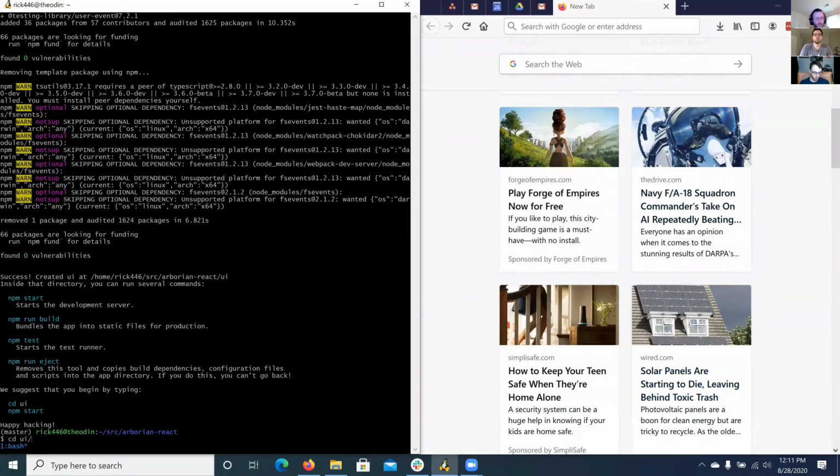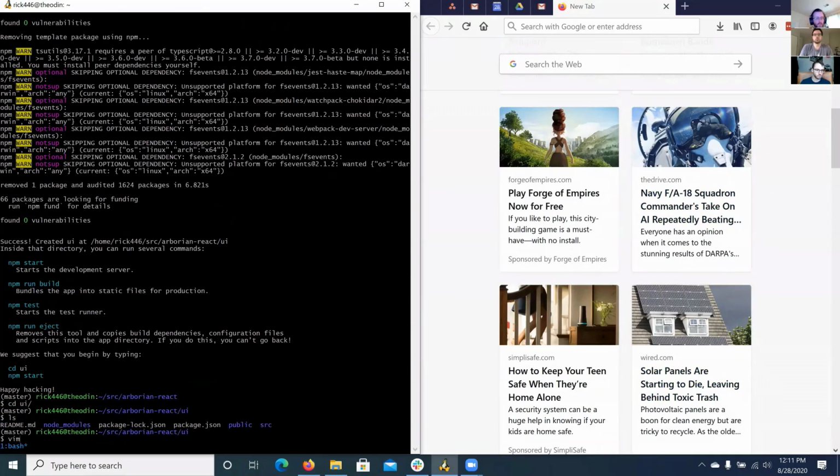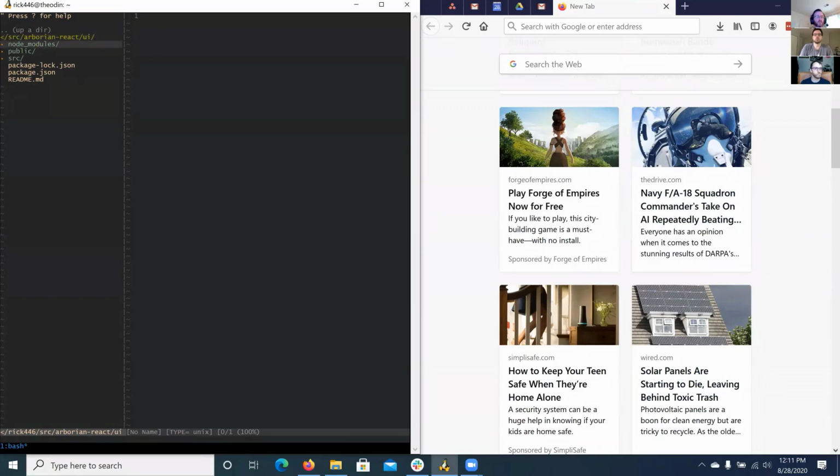Now I'll go into the UI directory. Actually, let me go into Vim here, to show you some of the things that are there. So when you create a project, you'll have this node modules thing. That's where it installs all of the JavaScript libraries that are going to be necessary to run your project.